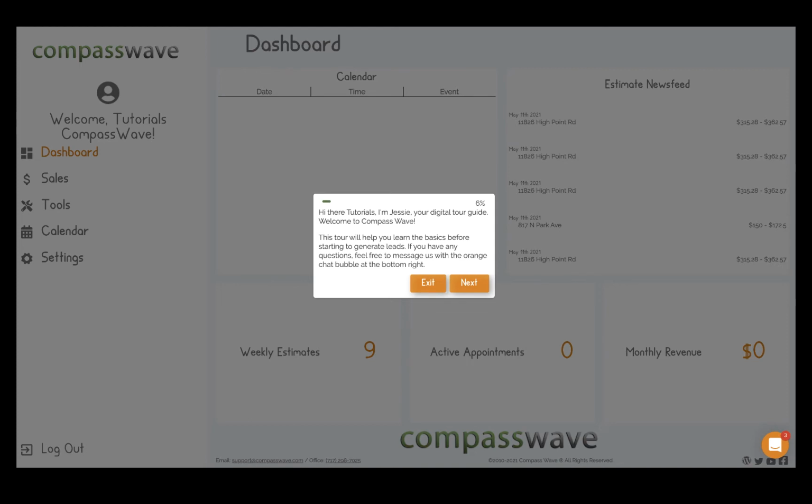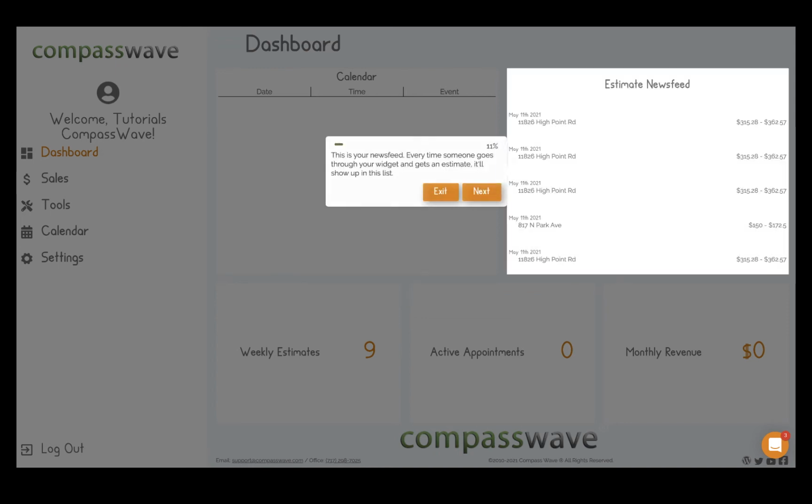So this is what you'll see when you first log in and sign up. It'll kind of walk you through, just introducing you to the tour. At any point throughout the tour, you can click on exit and then end tour, which I'll demonstrate here in a second. And that'll basically take you out of the tour and allow you to navigate through the application yourself. If you want to follow through with the tour, you just click on next.